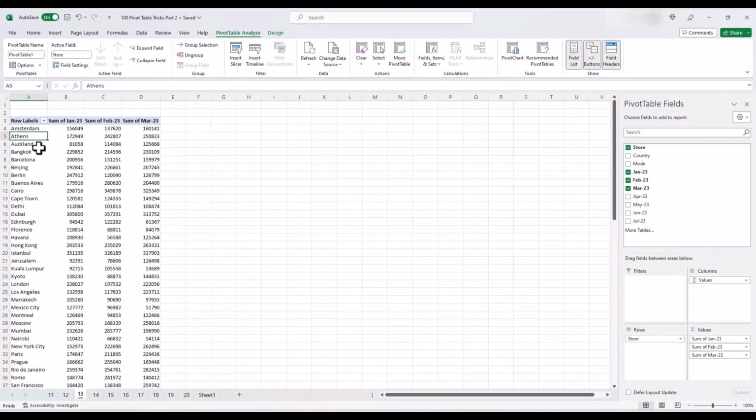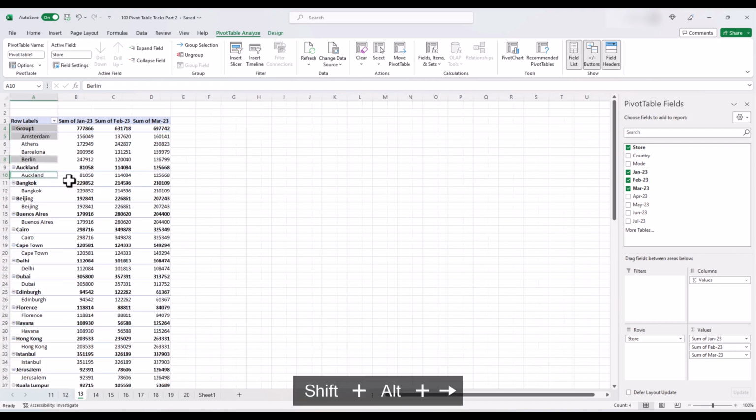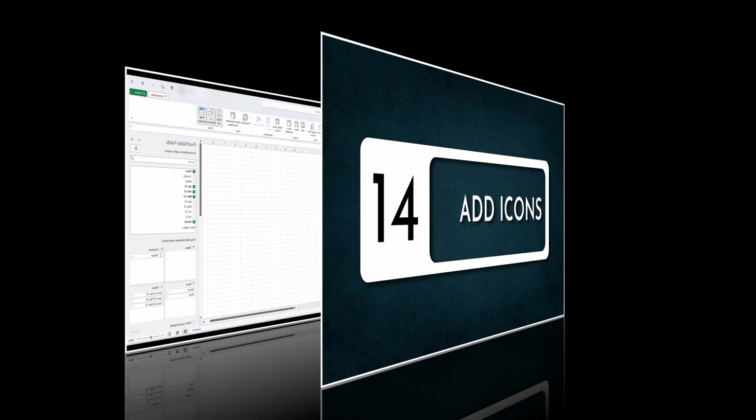This is an extension. Instead of going through right click and then going to group, you can use keyboard shortcut. Let's select our cities again, Amsterdam, Athens, Barcelona, and Berlin, and press Alt, Shift, and the right arrow key, and there you go with the group. Easier than going through the right click menu, right?